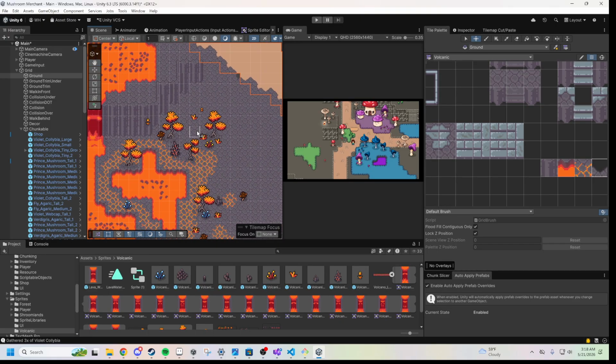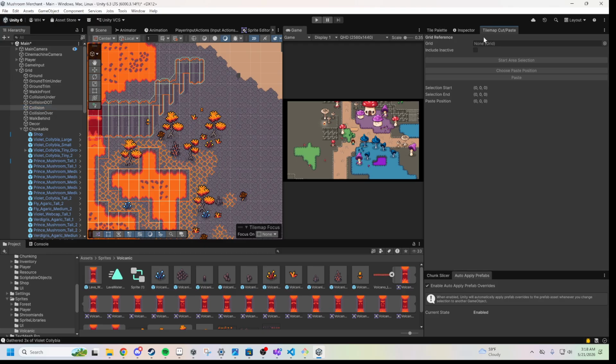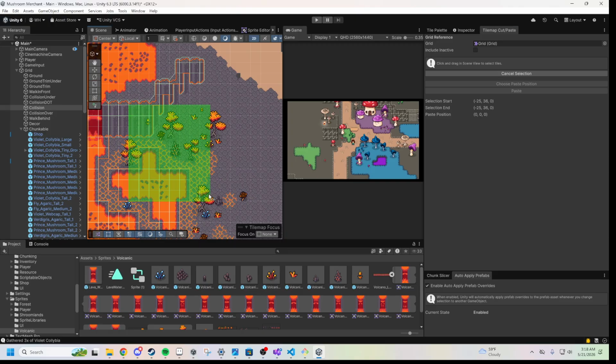If I were to cut this out right here, I would need to be able to cut out the lava pit plus the collision DOT. So these two layers, I need to cut those both out. So to do that, the script that I wrote is able to grab an area. So if I just grab this whole area right here, it'll cut it.